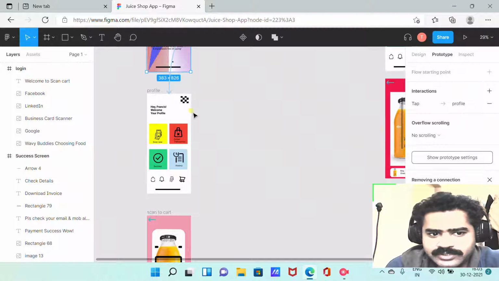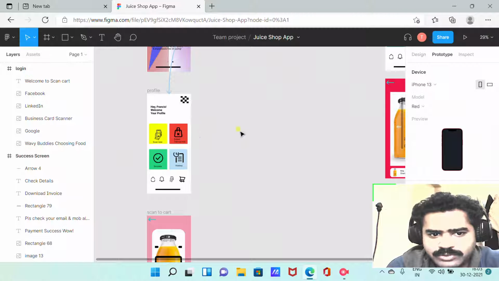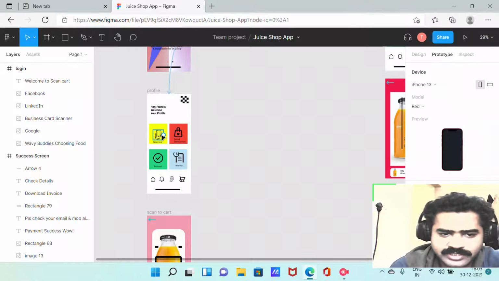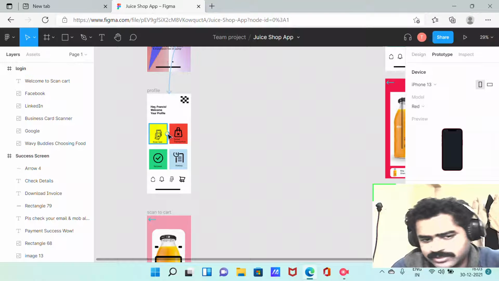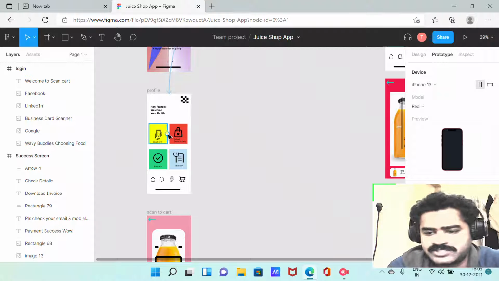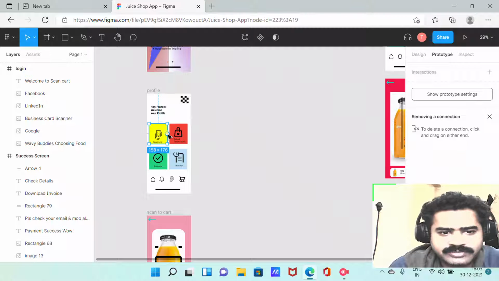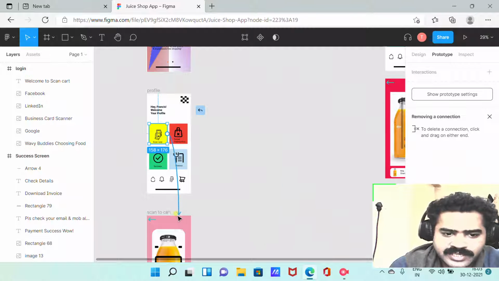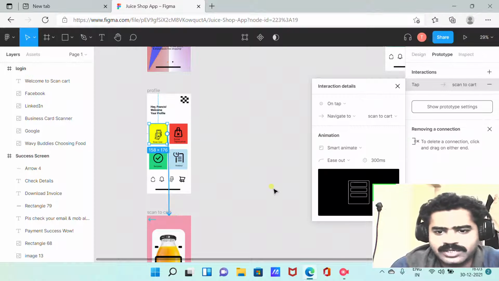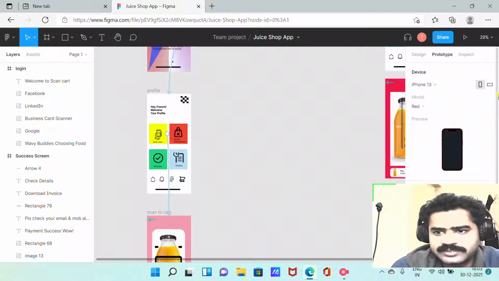So after coming here, if you select the page, it will show individual bubbles. Okay, individual bubbles. For example, you can select a particular section, that is tapping on that particular section. You can lead to a different page, or a different part of the page. So for example, we'll say scan new will take it to scan to cart. Just leave it like that.